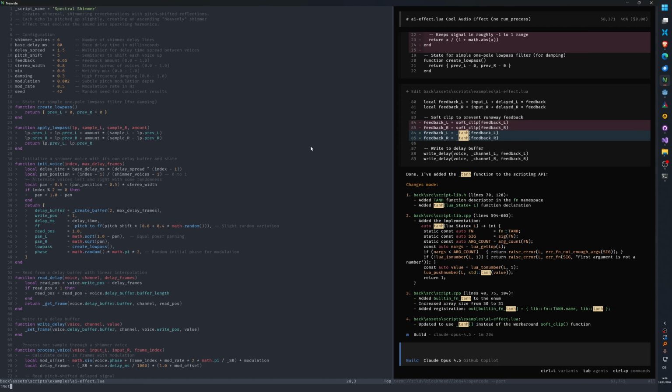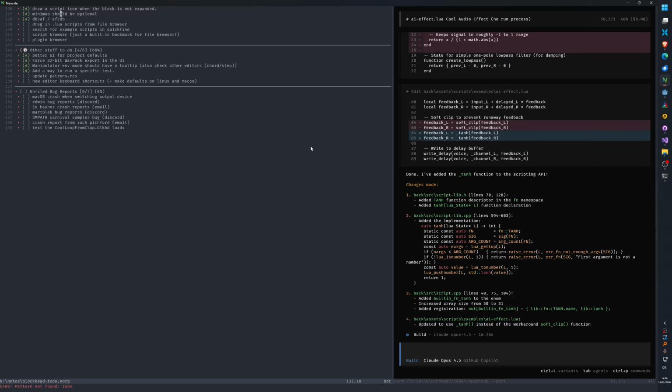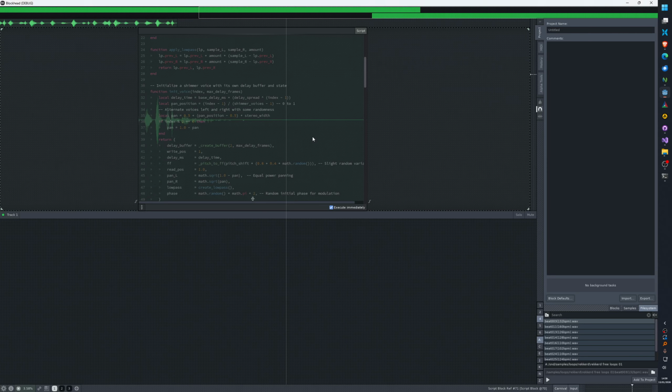I think I already made a note of that, didn't I? Zoom. Nope. Scrolling over a script editor should always block the mouse wheel from being propagated further. Okay, that says it all.